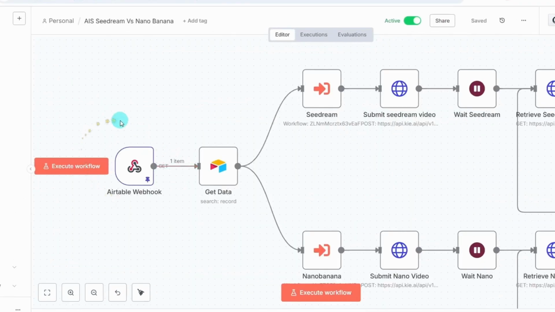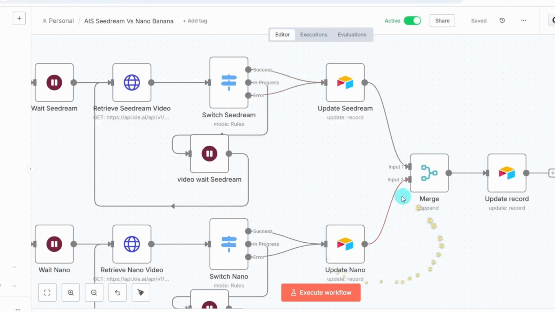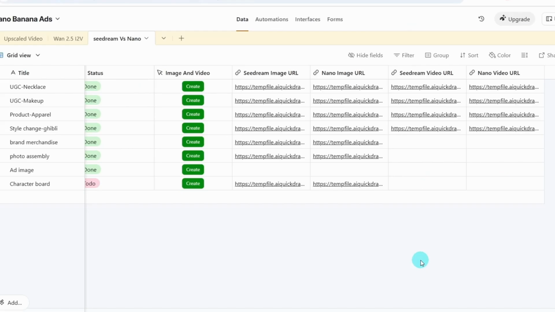A webhook kicks things off. We pull the reference image and prompts from Airtable. Then the workflow splits into two parallel paths. One path uses Seedream to generate an image, the other uses Nano Banana. Both generated images then get turned into videos using Google's VO3 model. The workflow waits for processing, checks if the video is ready, and saves everything back to Airtable with updated status. You end up with 4 assets, 2 image URLs and 2 video URLs, all from just one trigger.